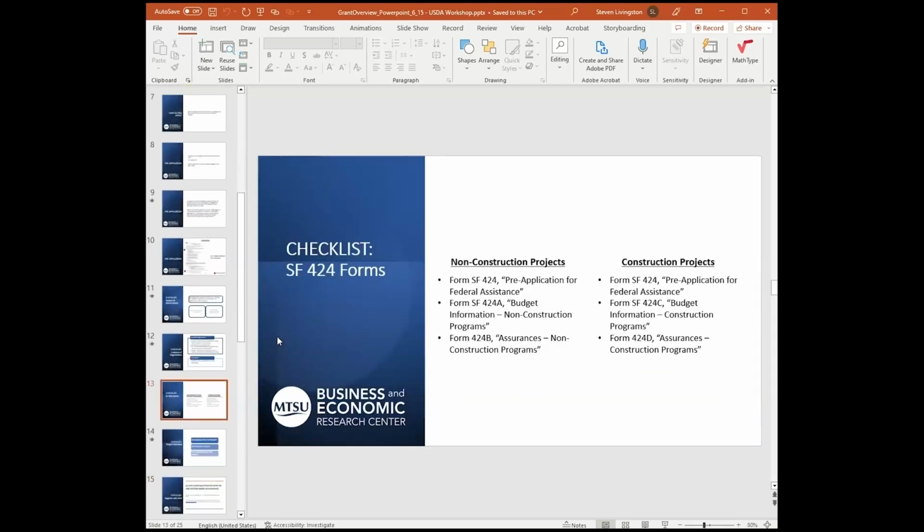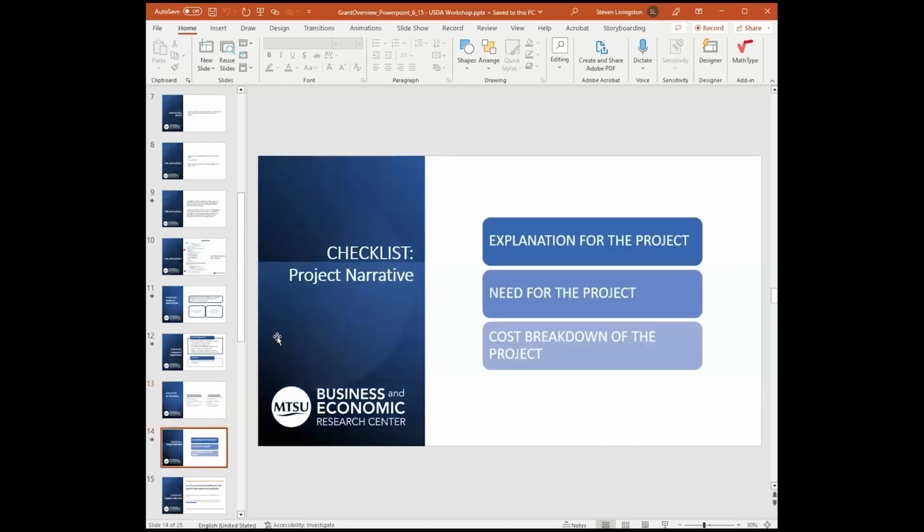Okay, then there is something called an SF-424 form. These vary a little bit depending on whether they're construction projects or not. But in these forms, you put down your basic budget information that you are asking for in the grant, and then some assurances. So you will fill those two out. It's not a particularly difficult thing to do.